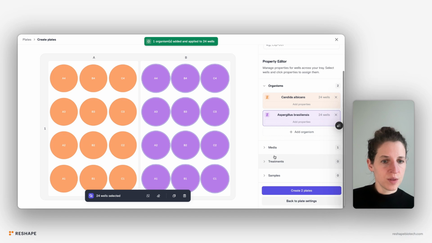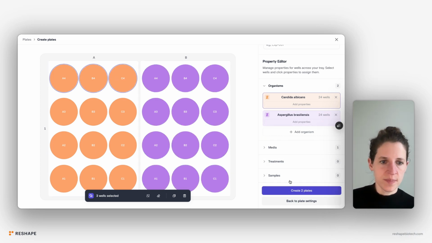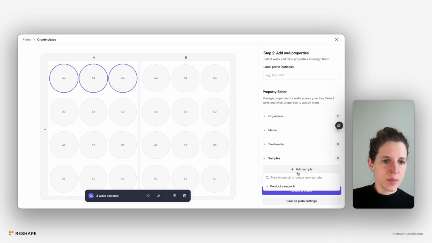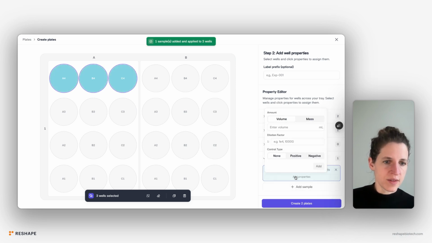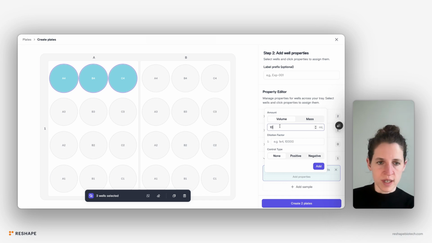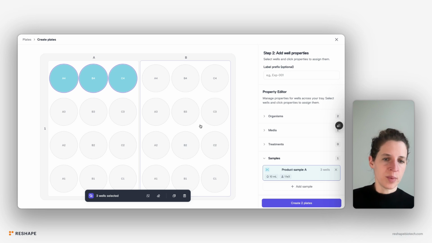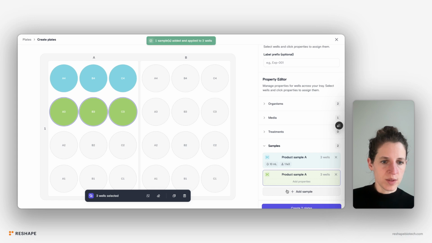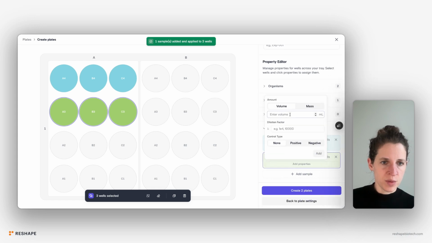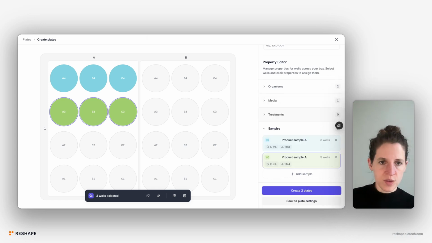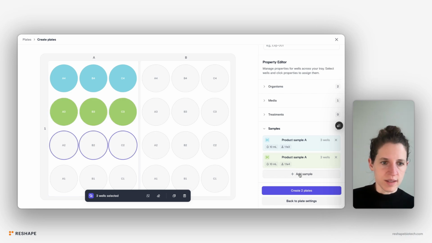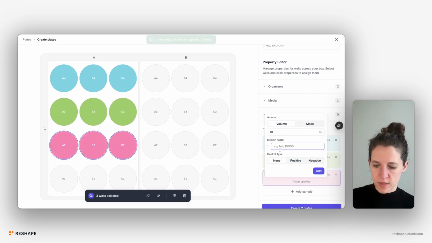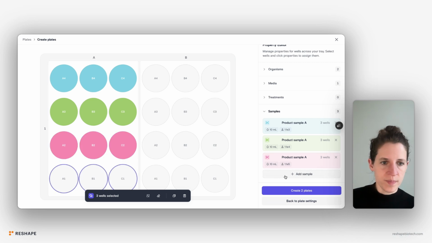Then I could also assign treatments to each well, but in this case I will just assign the samples. And here I'll add a little bit more specificity, because if I add some properties like volume and dilution factor, I can then also later on calculate back the exact bacterial load in my original sample. So I will do that for each row here. For each row I'll use a different dilution factor. I'll do the same here. And last but not least, on this row.